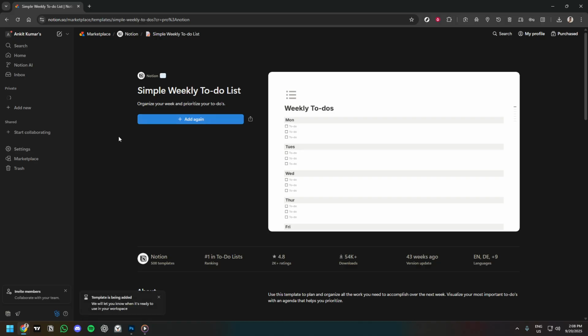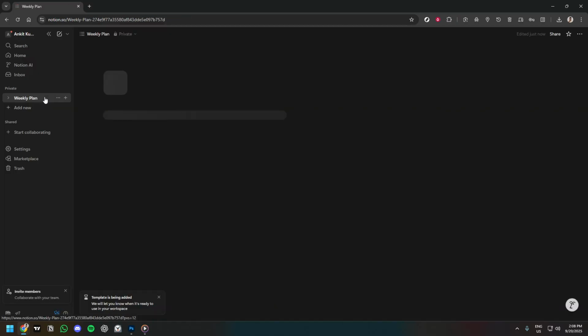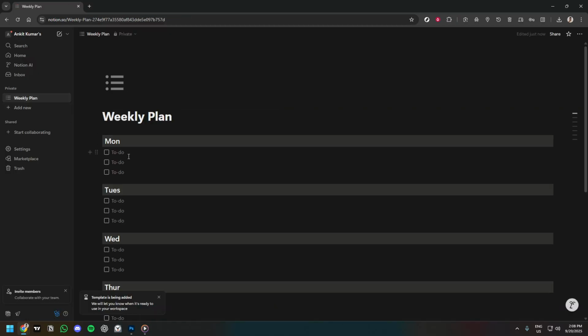After adding the template, you'll notice a new page appearing in the sidebar on your Notion dashboard. This new addition is your personalized weekly planner. Click on this page to start customizing it with your weekly tasks and plans.